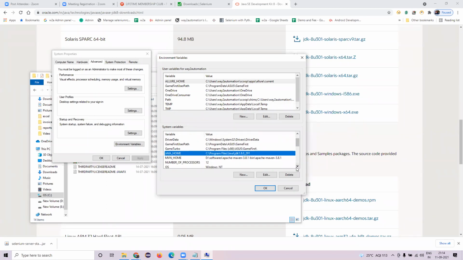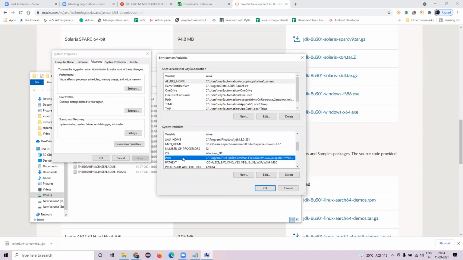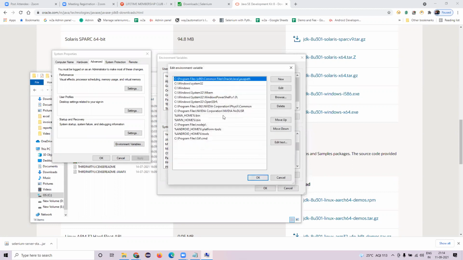Now go down and look for the Path variable. Click on Edit. You'll see a lot of things already configured over here. You need not do any modification or deletion with these things, because these are your crucial settings. At times when you are installing the operating system, you can see System32 files are also here. If you try to delete or modify them, it may hamper your existing running programs or might corrupt your Windows as well. So just be very careful.